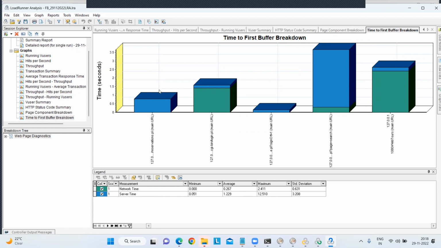But what is the issue? Network is good, server is good, and web page diagnostics is also good. Client side is fine, and we already identified the issue on the server side, but server side also shows nothing. You need to identify the time using web page diagnostics, but you are unable to find any issue there.